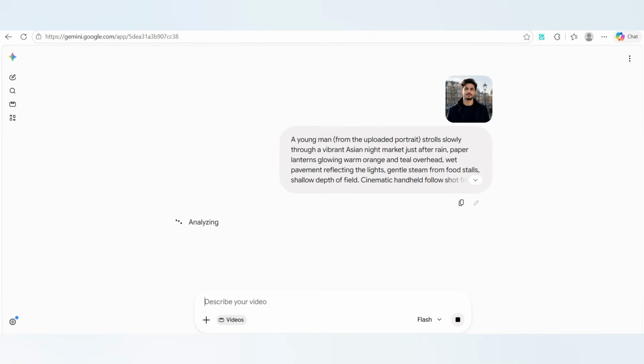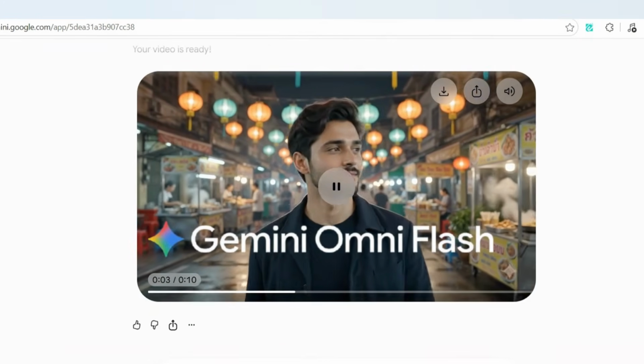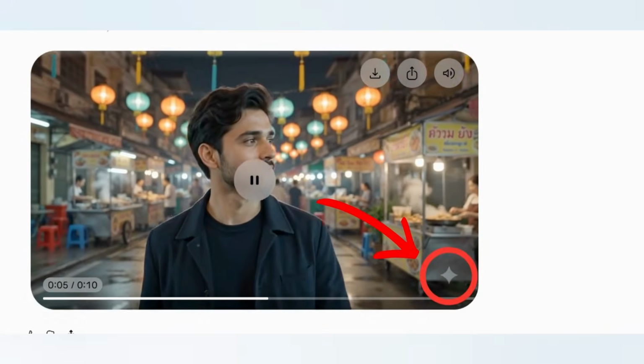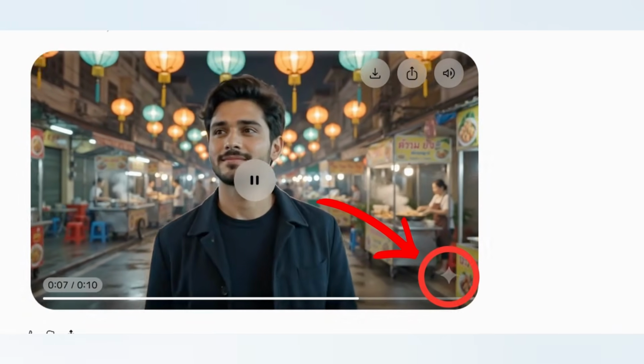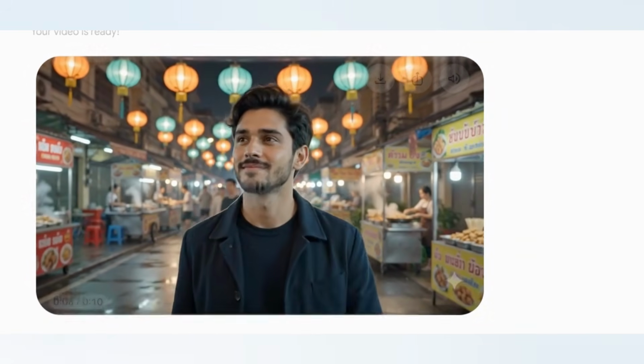And here it is. One photo, one prompt, a finished cinematic shot in a night market that never existed. That's the whole OmniFlash engine. Now let's push it further. Before moving forward, can you see this little annoying watermark in the corner? Hold that thought till the end. I'll show you a free way to remove it.